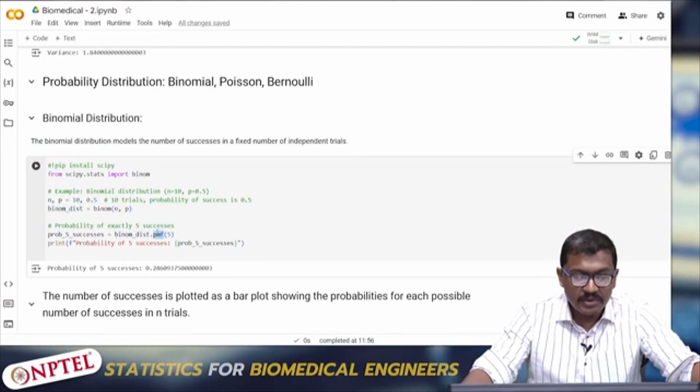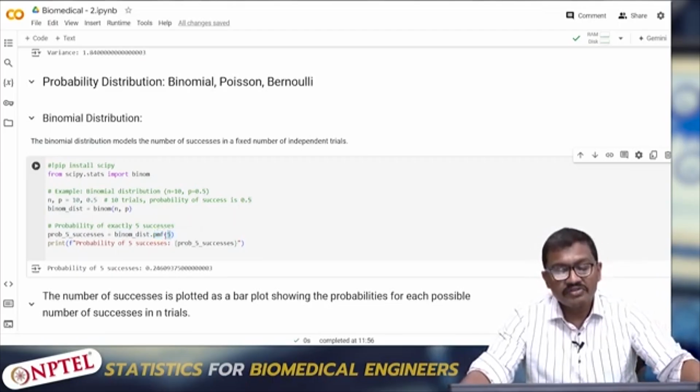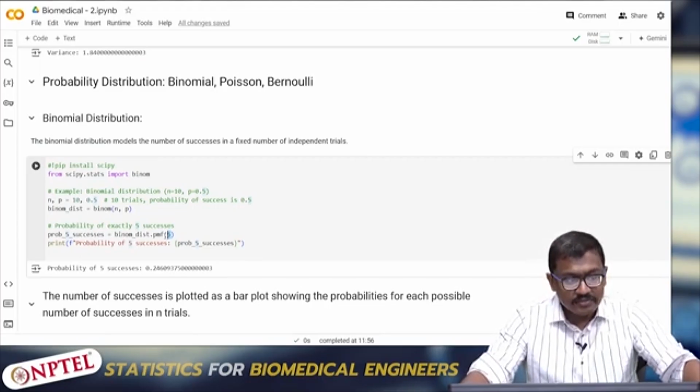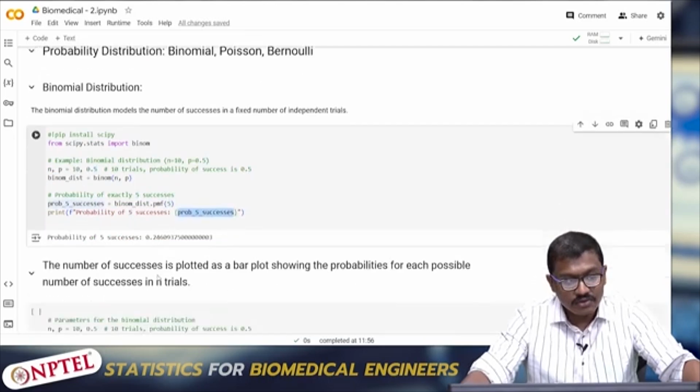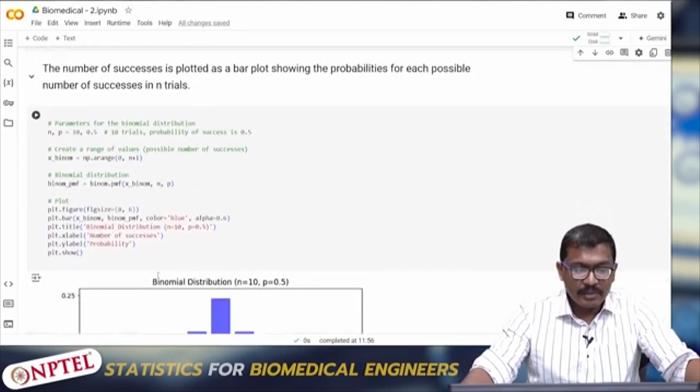Now I am calculating the probability mass function of exactly 5 successes. What will be the probability of 5 successes when the number of trials is 10 and the probability of success is 0.5? The probability of 5 successes will be 0.2460. To illustrate this, I have declared it in a bit diagram actually.